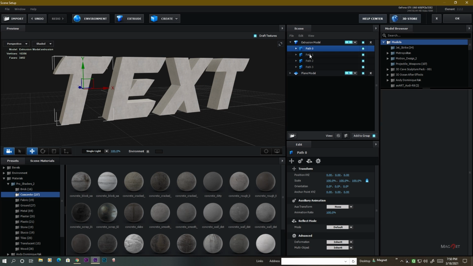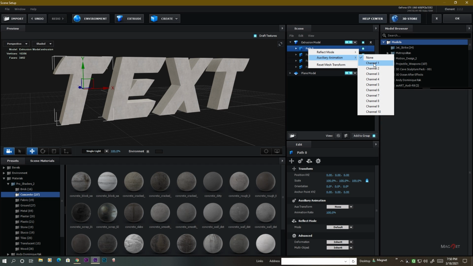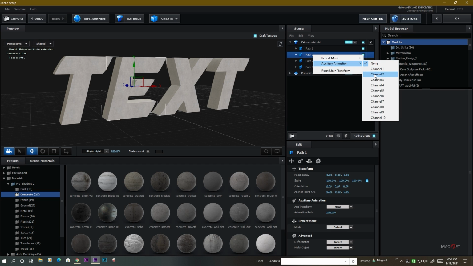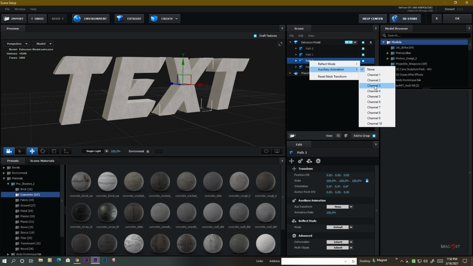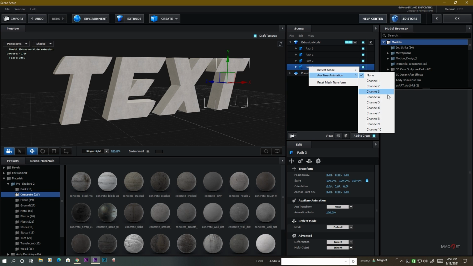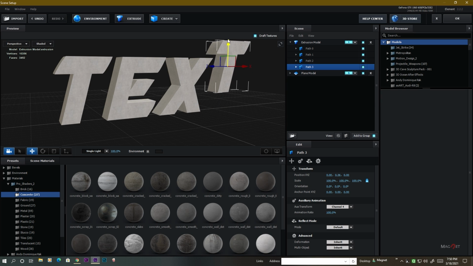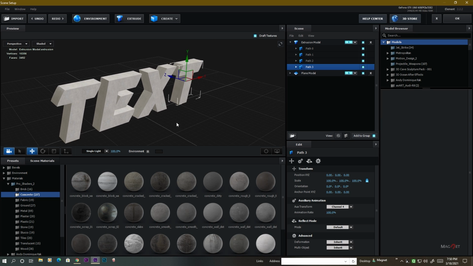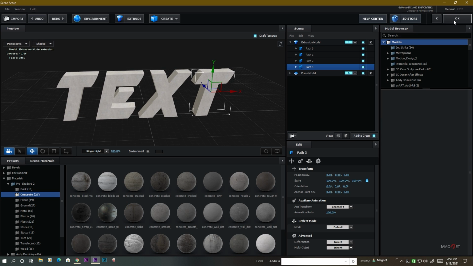Okay, so now we assign these letters to different auxiliary animation channels. Just right click on this and go to the auxiliary animation and select channel number 1, and so on, channel number 2, and then channel number 3, and then channel number 4. So now we can individually animate our letters. Okay, so that is a really good technique to animate the individual letters. So now hit OK.